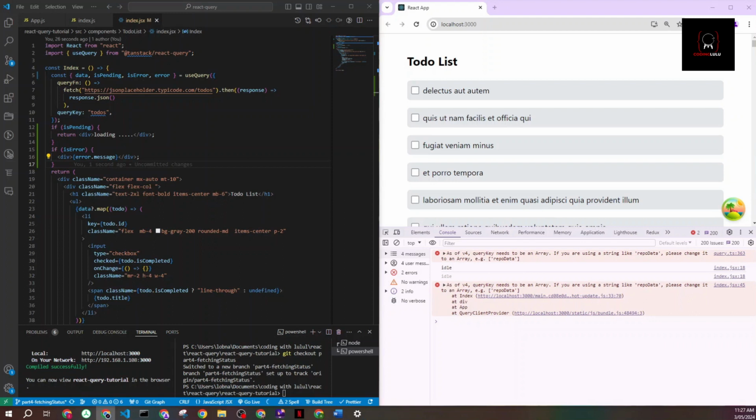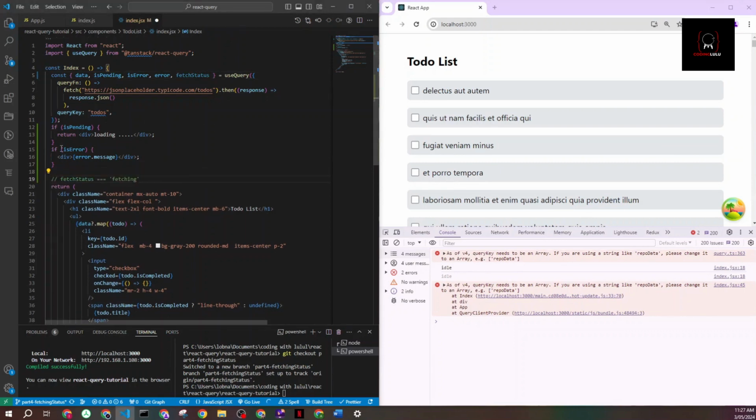Okay, so the other status is called fetch status. And fetch status is basically just another property which gives us a few other options to monitor our queries. The first one is fetch status if it is fetching. I'll just copy and paste it on screen for you and comment it. So the first one is fetch status equal to fetching, and that means the query is currently fetching. It is doing something behind the scenes.